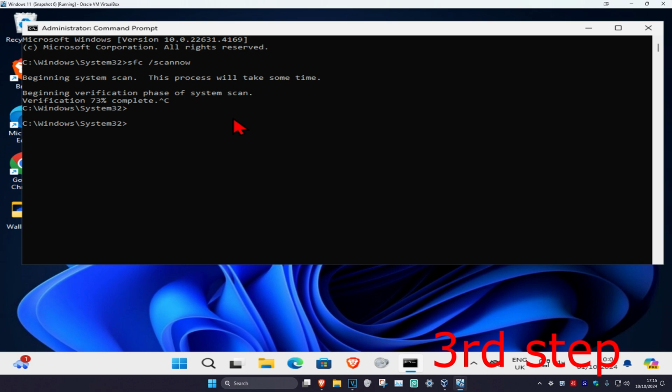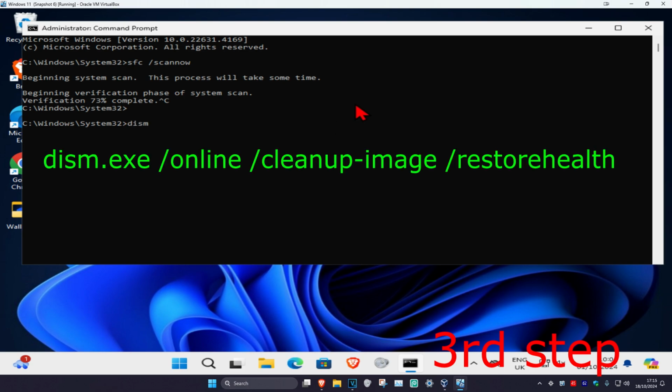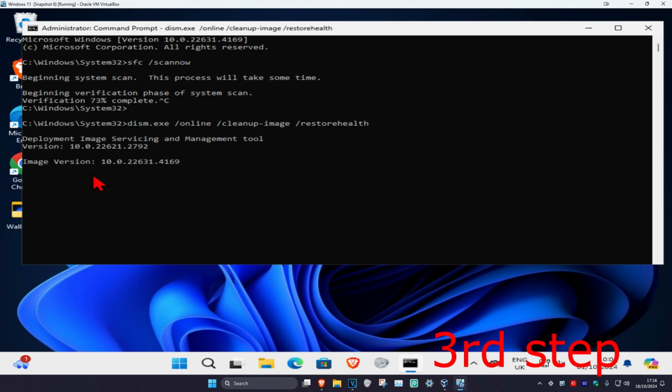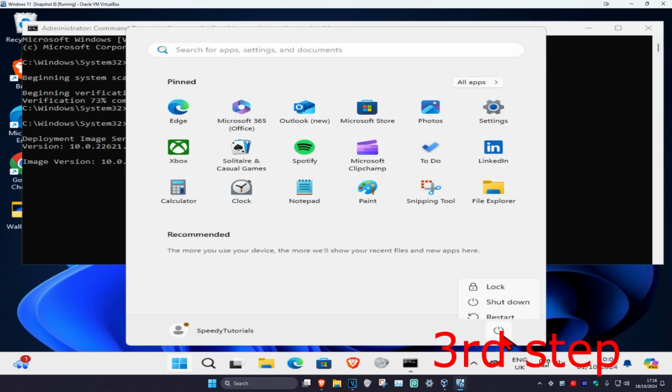And then once you complete that scan, you want to type in DISM.exe /online /cleanup-image /restorehealth, and click on enter. Then you want to run this final scan. Now, once this final scan has been completed, you just want to restart your computer. And then the problem should be fixed.